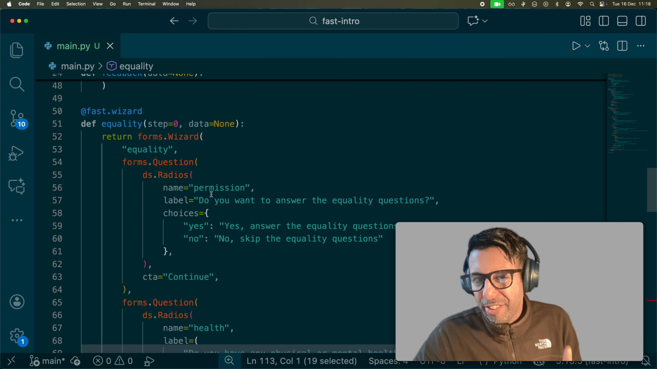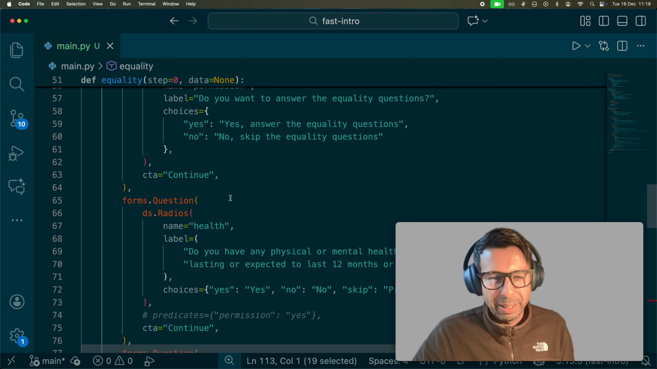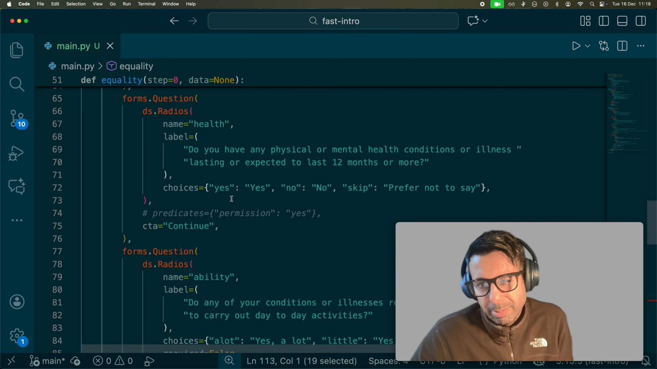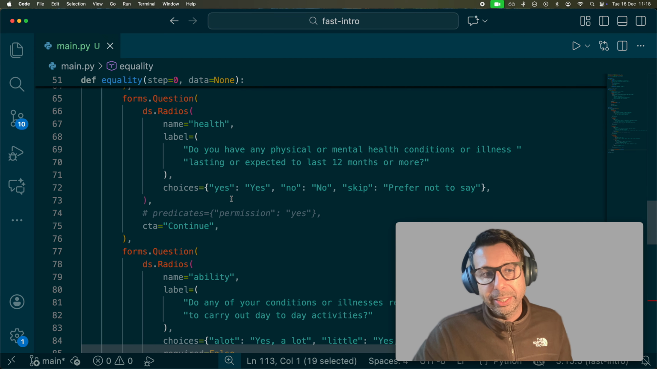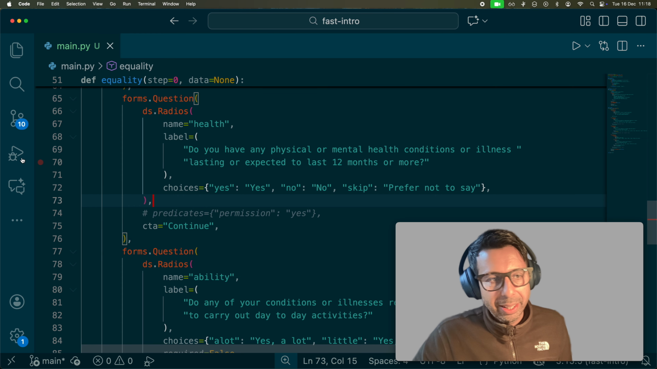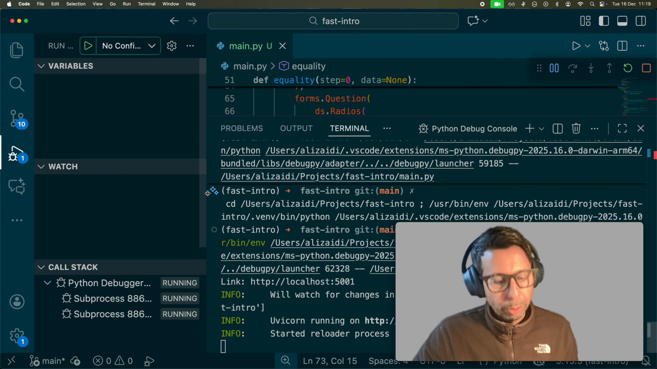But here is the code for your wizard, right? It reads pretty nicely, I think. And it's more or less describing how a wizard should look and not how it should work. And that's what being declarative means, right? So I'm going to try and run it and see how that goes, right? So that should work.